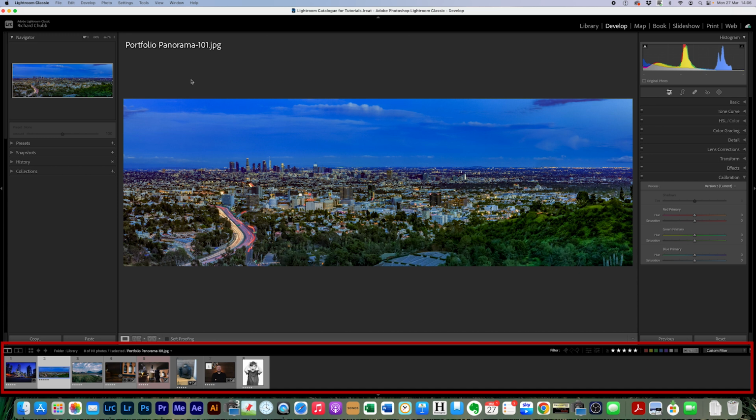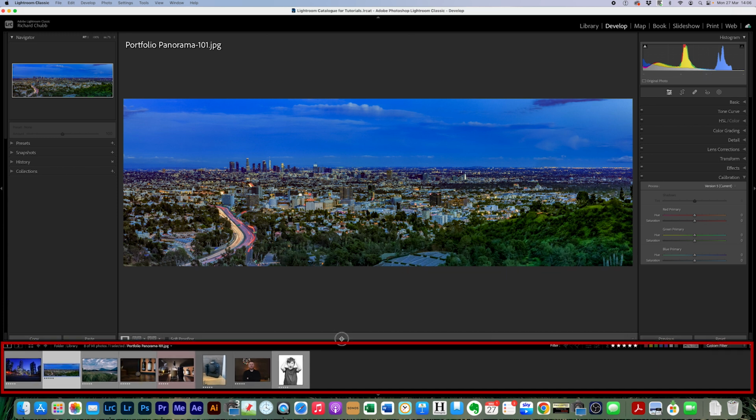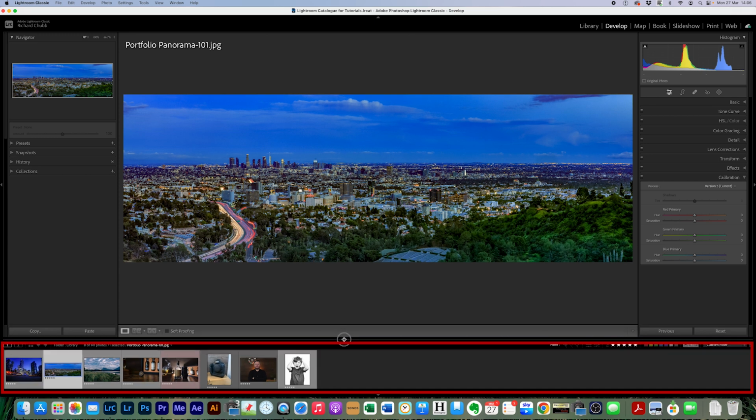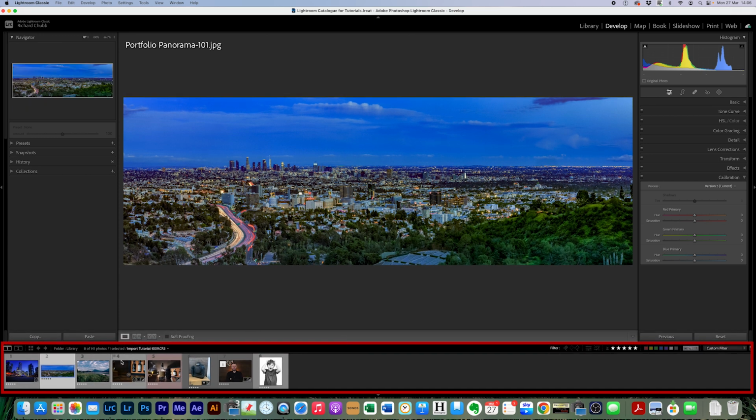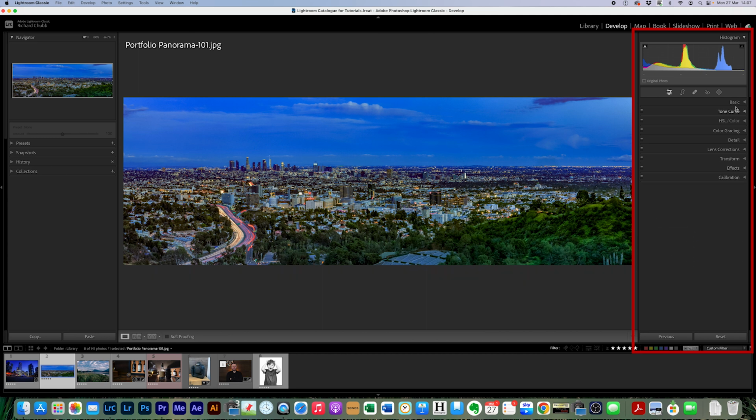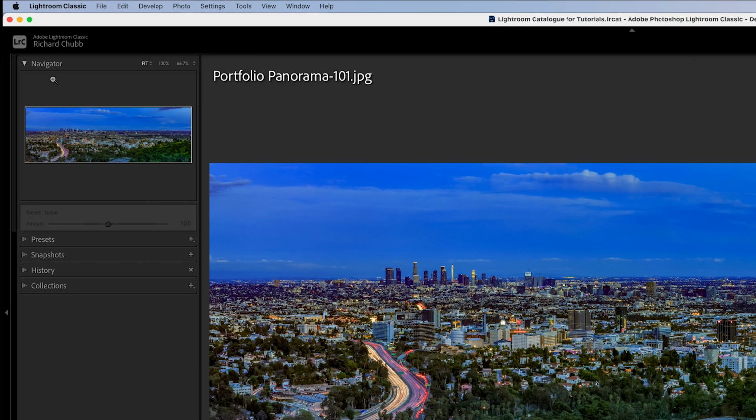Along the bottom you have the thumbnail strip, very similar to the thumbnail strip in the library module. You can adjust the size of it, and a lot of these buttons are identical. And on the right-hand side you have the main editing panel, where you can decide whether you want to do the basic edits or tone curves, all these other things that we're going to run through really quickly. So first of all, let's start on the panel on the left. At the top you have the navigator panel.